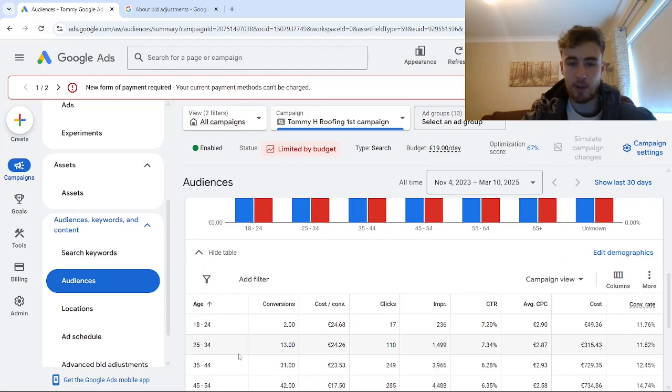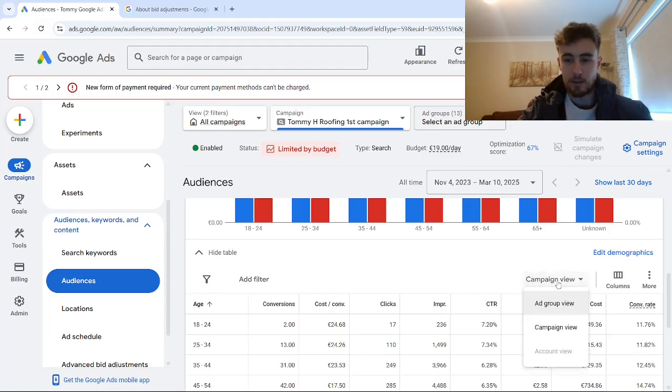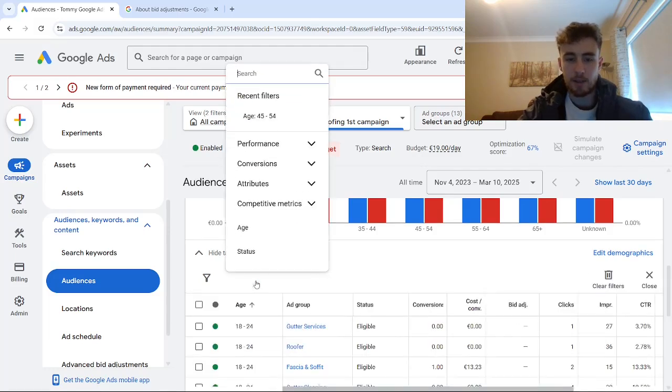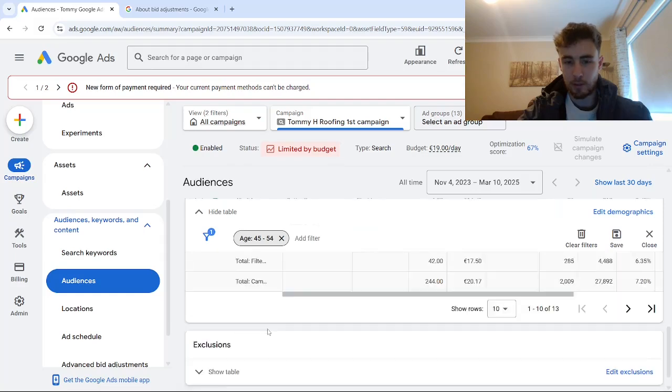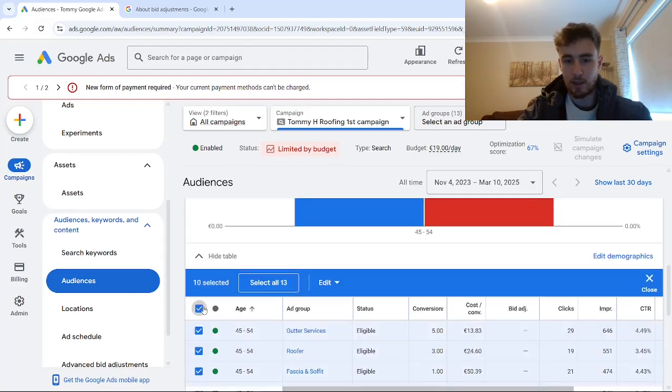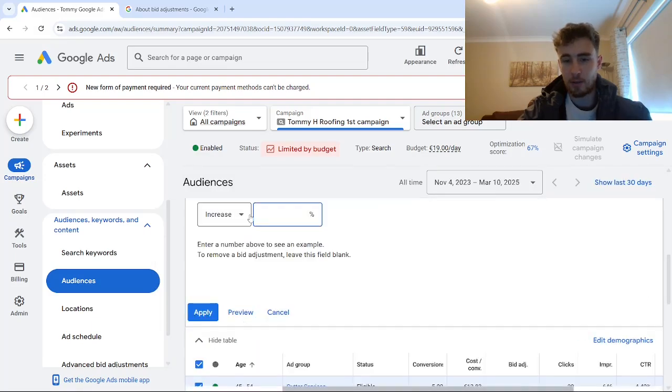And let's just say you wanted to add a positive bid adjustment for 45 to 54-year-olds. Then what you want to do to add a bid adjustment, and this can apply to gender as well as age, is change this to ad group view first of all, and then press add filter and press age. And let's just say, for example, 45 to 54-year-olds was the bid adjustment we were looking to make it for. We can select that then, so that way it's only 45 to 54-year-olds selected, and then just select them all, and press edit, change bid adjustments, and then you can increase or decrease this bid adjustment as you like.